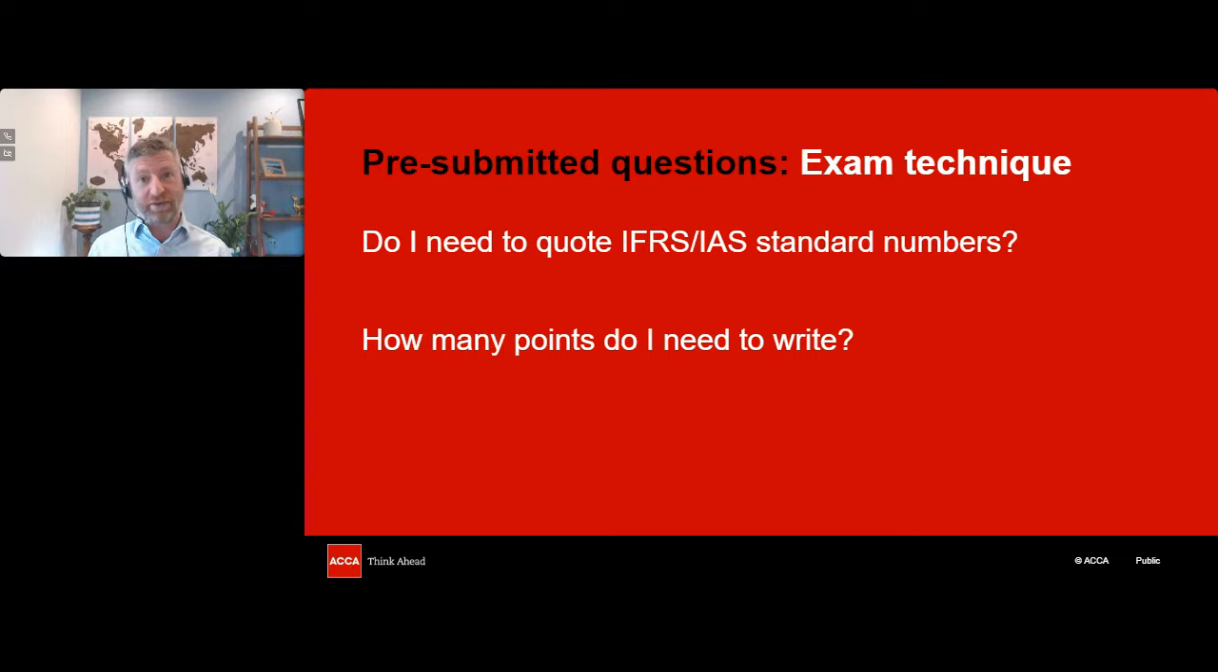Now there are 2 exceptions to that rule. Audit risks and ROMs are 3 marks per well-explained point. So you need a bit more information.